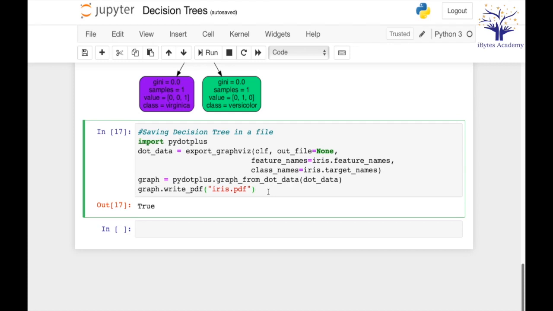So I hope it is now clear how you can use decision tree classifier to solve our classification problems. In the next session, I will take another dataset to demonstrate it further. Thank you.